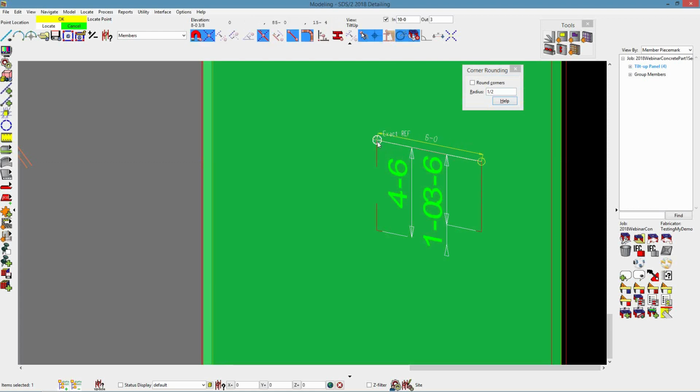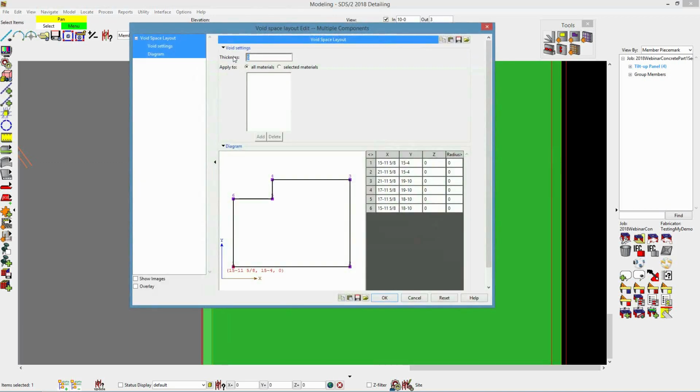So if I go in a counterclockwise direction when picking points, my thickness positive will go into the screen. Negative will come out of the screen. If I go in a clockwise direction, then positive will come out of the screen and negative will go into the screen. So I need to change this to a 10-inch thickness for the wall.